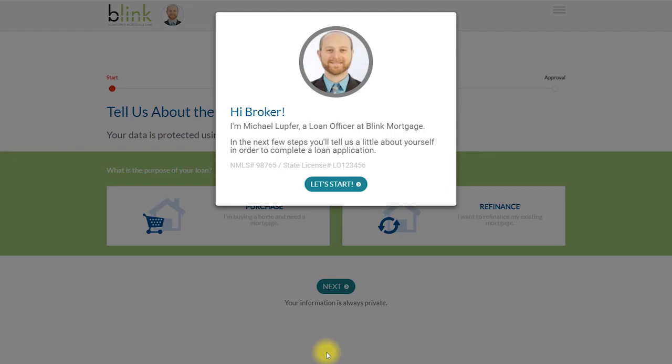If at any time you have questions for your loan officer, you can click their picture icon to see their contact information. With your permission, they can log in and co-browse the entire process with you. For security purposes, you will be asked to verify some personal information.